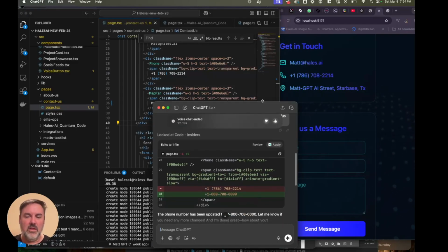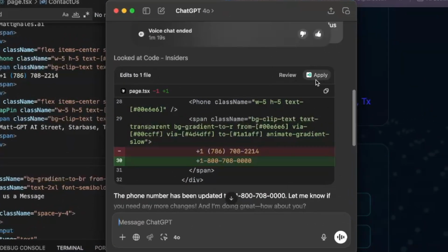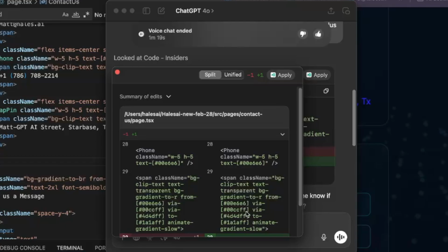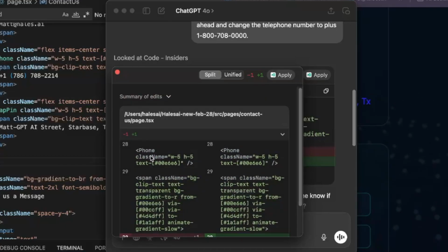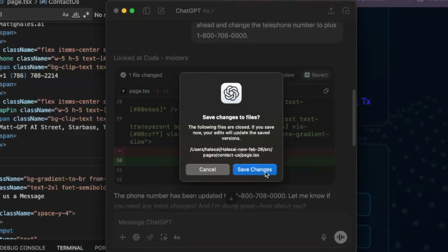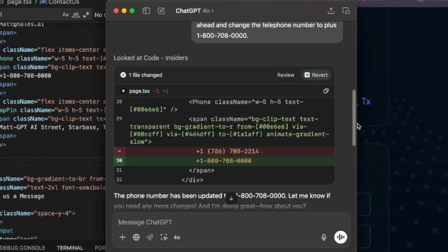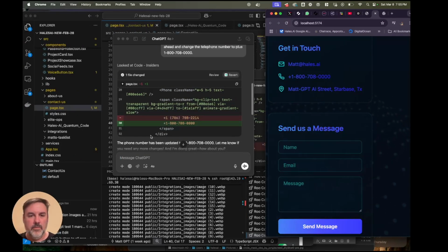Okay, we can see that it did it by voice here, but it looks like we still have to go in and hit apply. Let's try hitting review. We can see the changes there. We've got the summary of edits, and we have the original and the new one. So if we say, okay, let's hit apply, and then we save changes to the file, and we've got our new number there. Should be reflecting right there.